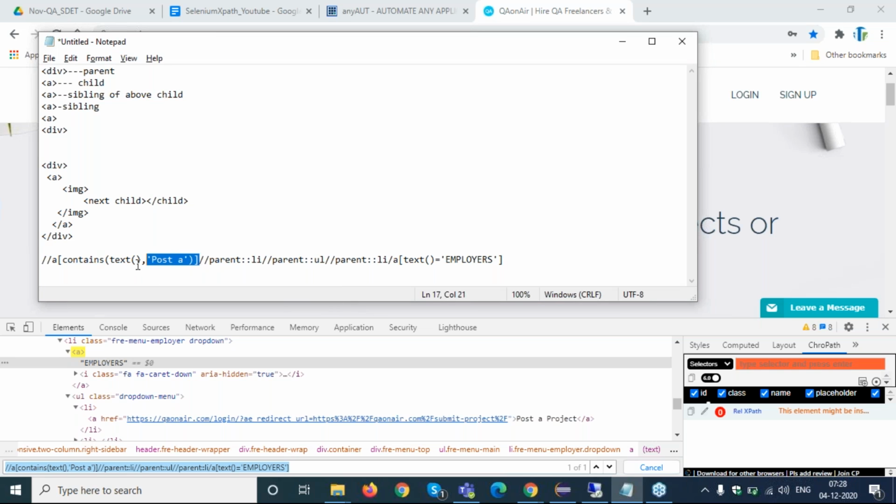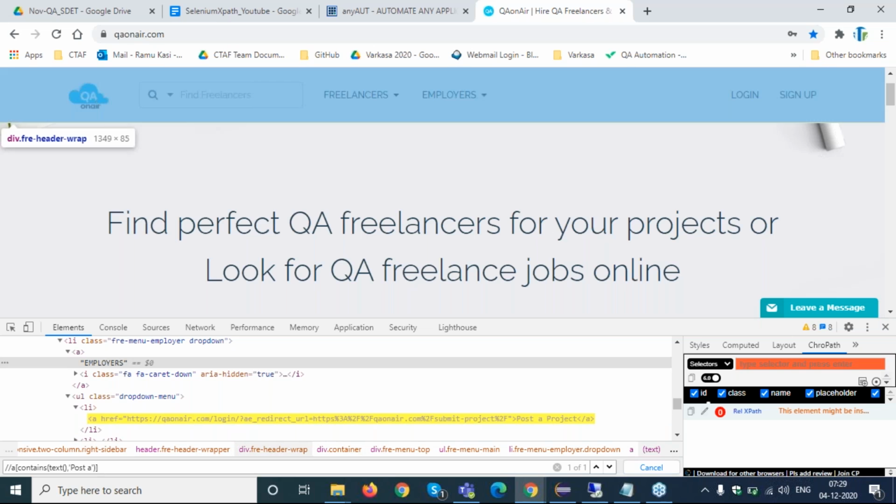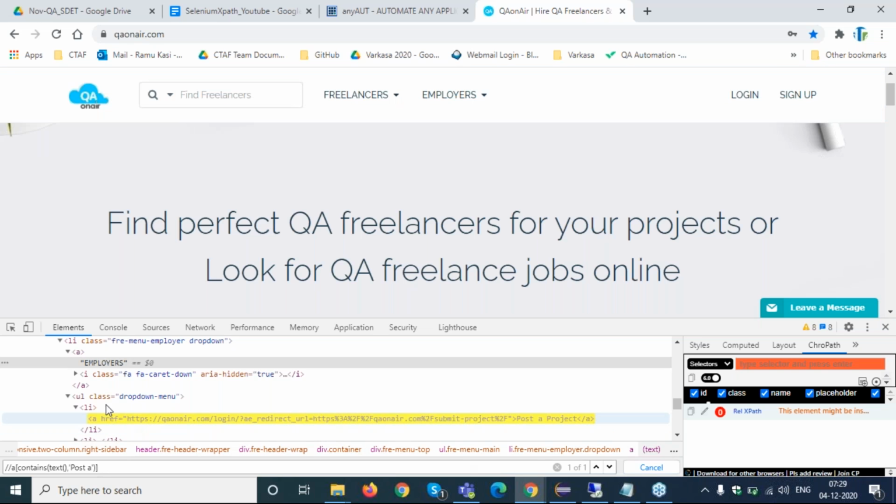So I'm starting with the one more time. If you don't mind, can you repeat this? Just one more time, explain the same thing. Okay. Let me go back to the starting point. I'm just saying, find any element that matches this text, Post A. It has found a match, right? From this position, I'm trying to go to the topmost parent and find the text that matches Employers.